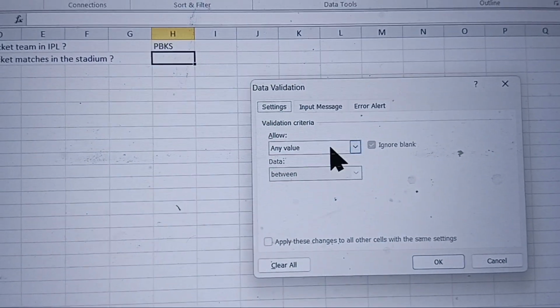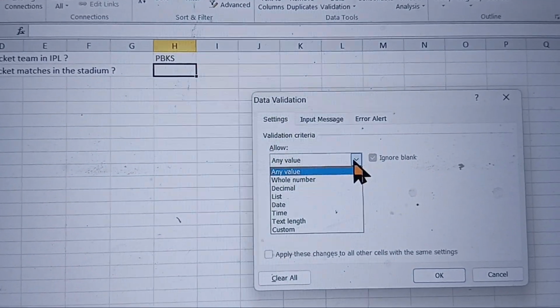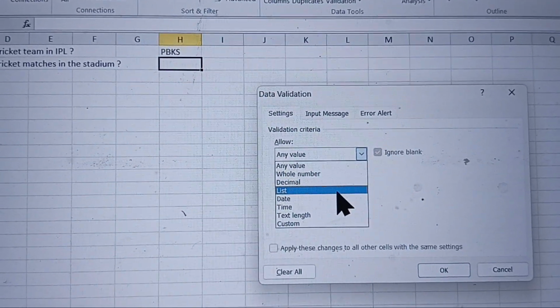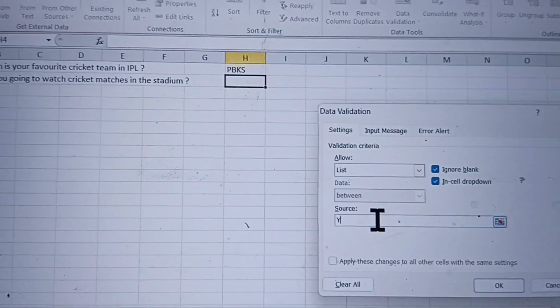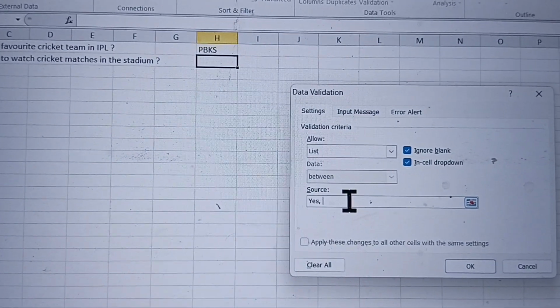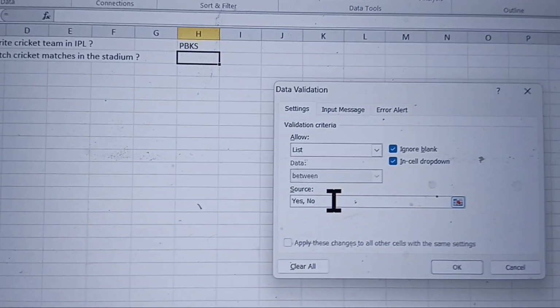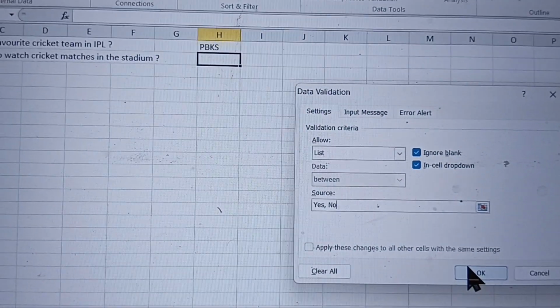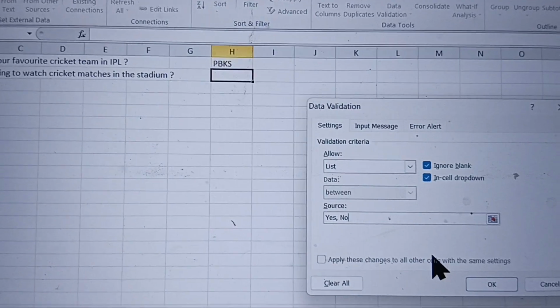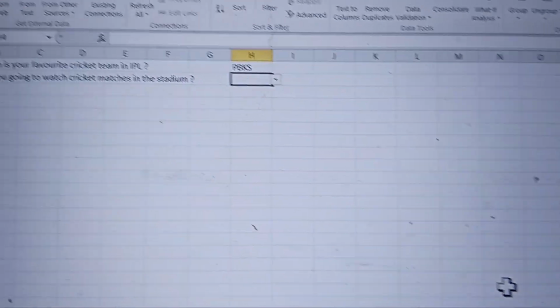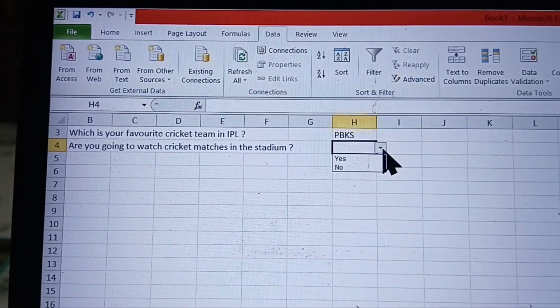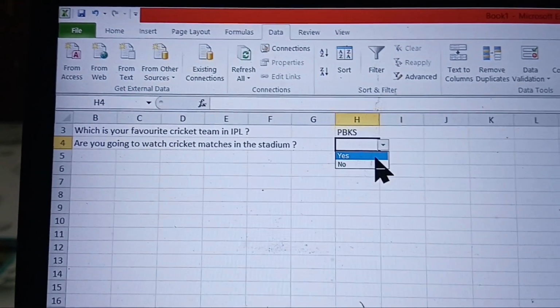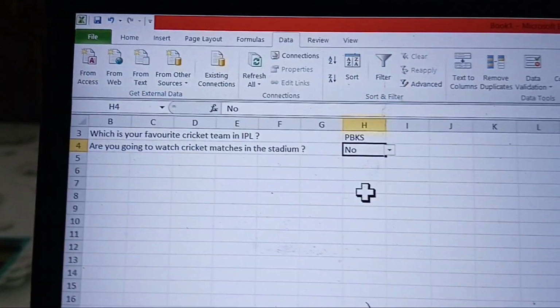In Allow, Any value, just click on it and click on List, and here you have to type yes, separated by a comma, then no. Okay, yes and no. So these two options will appear for this question, and click OK. Yes, see, the drop down menu has now appeared, and if you click on it you will have the options. So here I selected no.